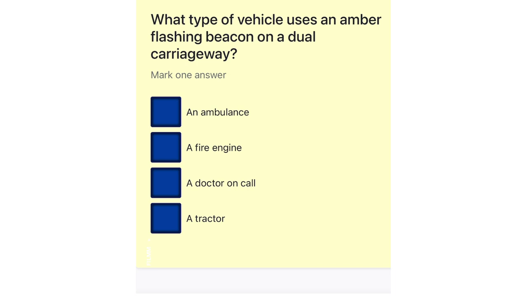What type of vehicle uses an amber flashing beacon on a dual carriageway? An ambulance. A fire engine. A doctor on call. A tractor.